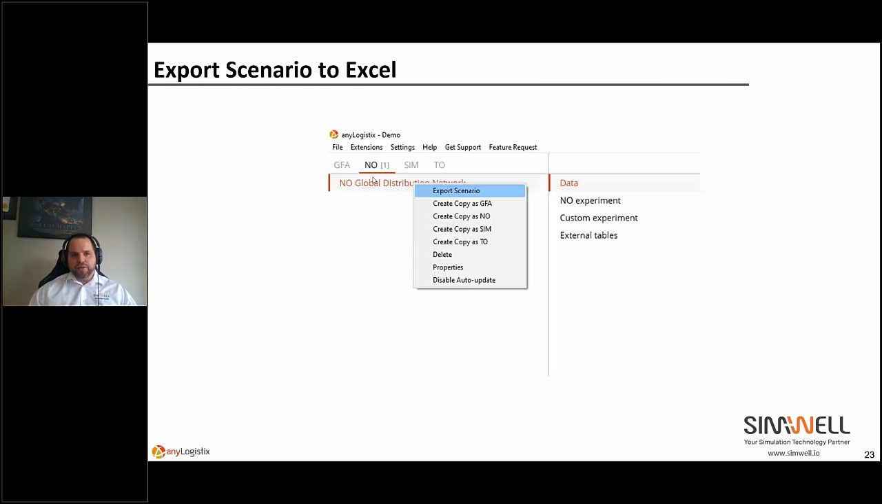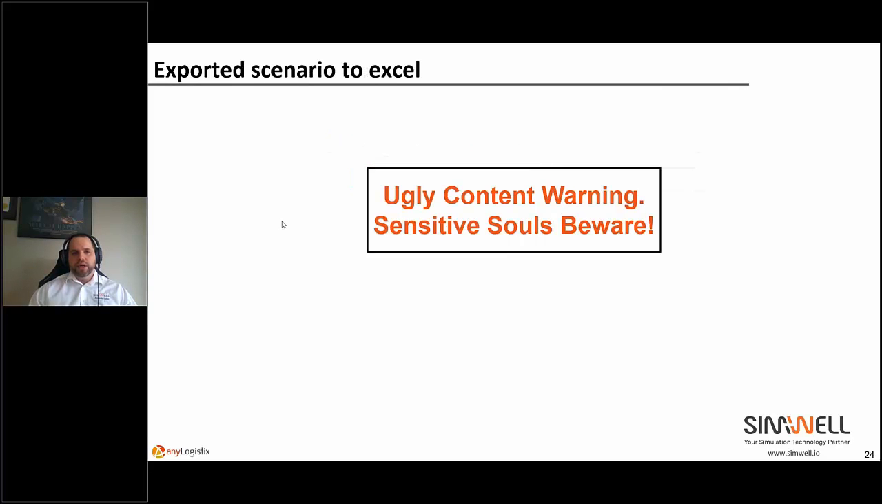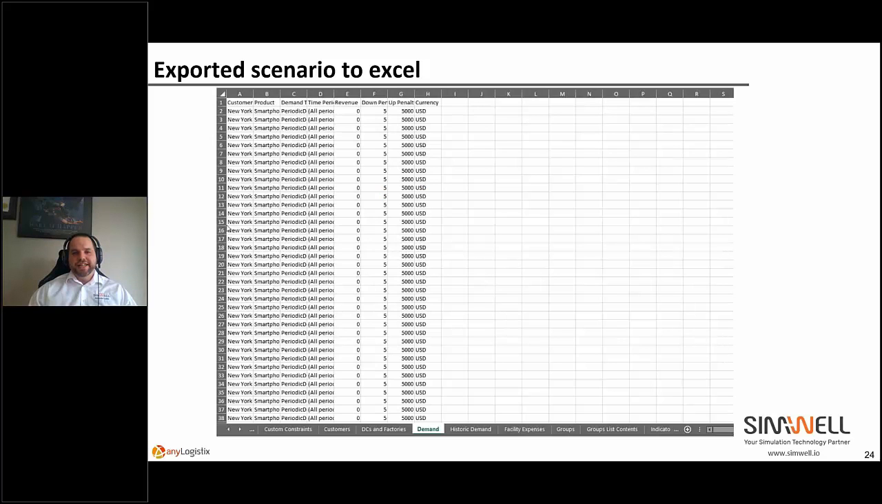So you have a network optimization. Here you right click on it and then export scenario. And that brings you to an Excel spreadsheet, and sensitive souls beware, this ugly content warning is coming. That's your Excel export. And obviously there's no formatting. It's pretty ugly. Anybody that knows me would know I hate grid lines like that. Oh, I cannot see grid lines anymore.